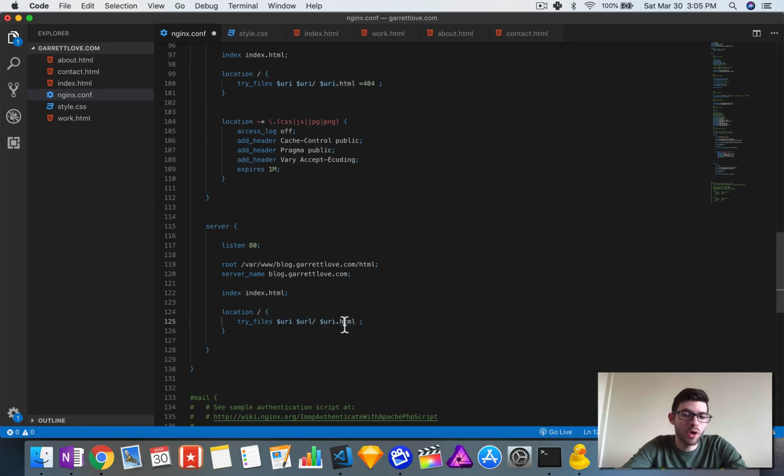Now I happen to know it's gonna be just URI/HTML, but this is something that's good to have just in case. That's actually the default setting when you're in DigitalOcean. If you don't configure this yourself and you just use the tutorial that DigitalOcean has, this is the configuration that you will get. So the next thing we wanna do is set a 404 just in case that can't be found at all.